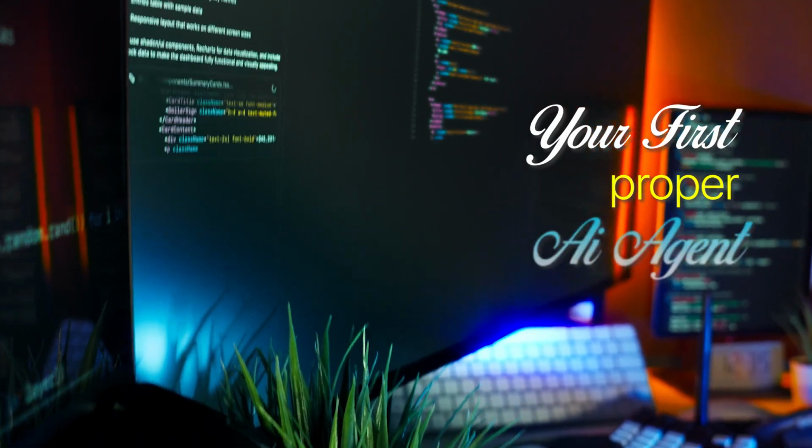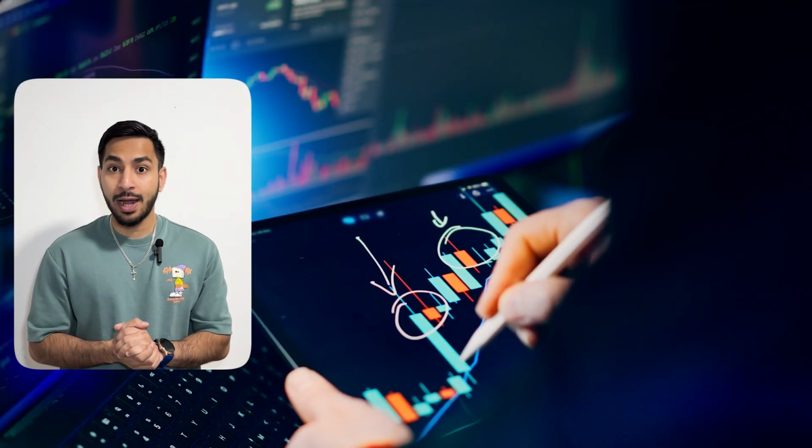Today, I'll be building along with you your first proper AI agent for stock and crypto analysis without any coding. But first, let me give you a sneak peek of the end product.